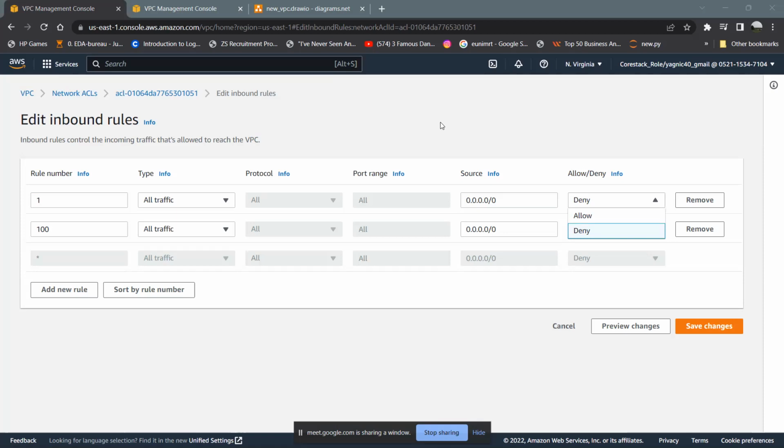Now, what is the difference between a security group and a network ACL? A security group is for a particular instance and operates at the instance level. It is a filter for that particular instance, for the incoming and outgoing traffic. But a network access control list is at the subnet level. In a subnet you can have any number of instances, right?